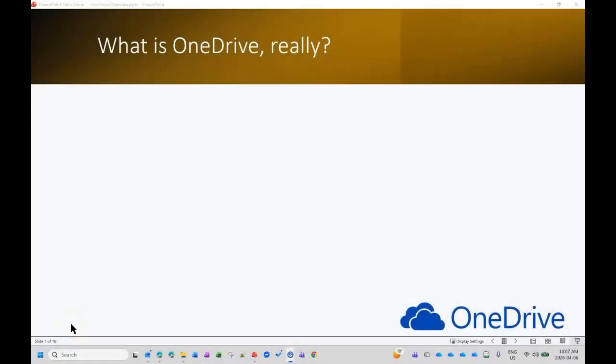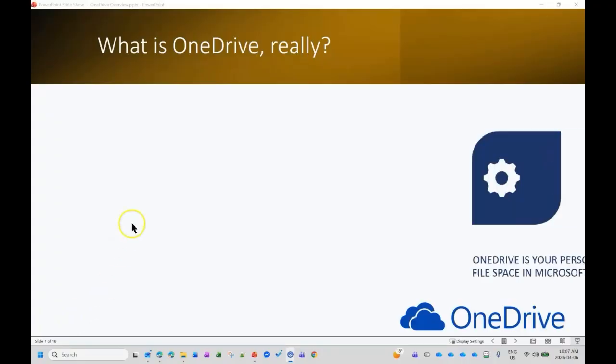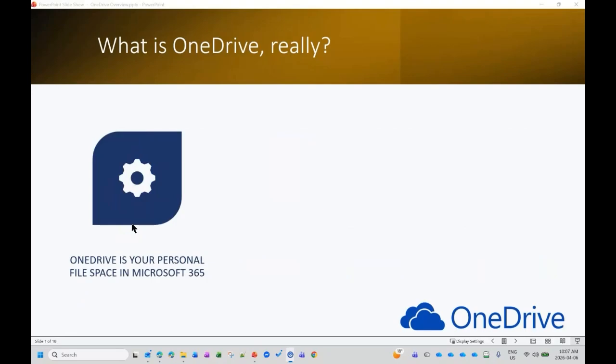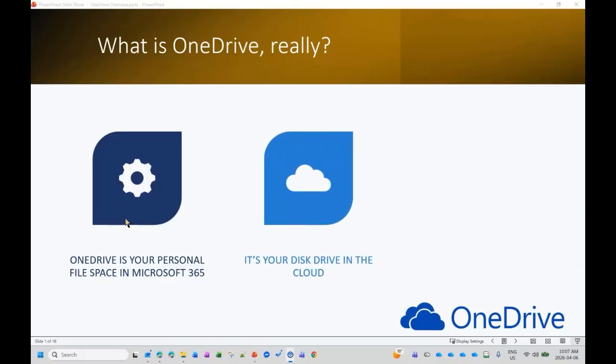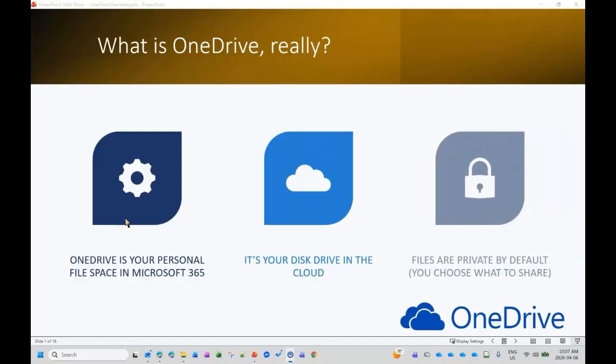Okay, what is OneDrive really? This should be a straightforward question. This is such an important tool, but I get it a lot. I think this is an underutilized Microsoft 365 tool. So first of all, OneDrive is your personal file space in Microsoft 365, where you can go for your files. It's your disk drive in the cloud, available anywhere you have an internet connection. And keep in mind that it is your private file share, and you can choose what to share from OneDrive.